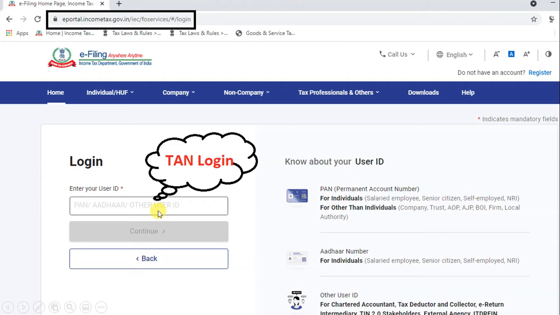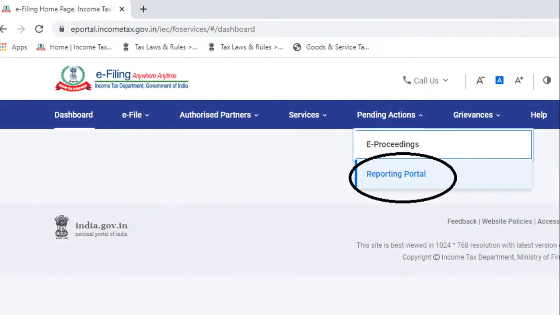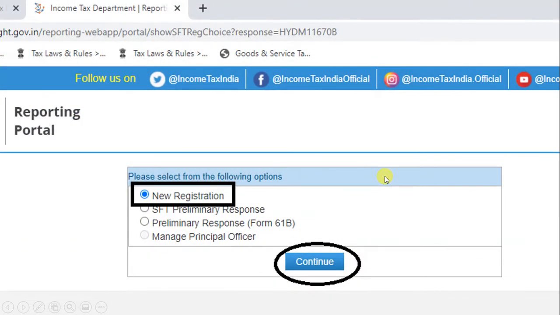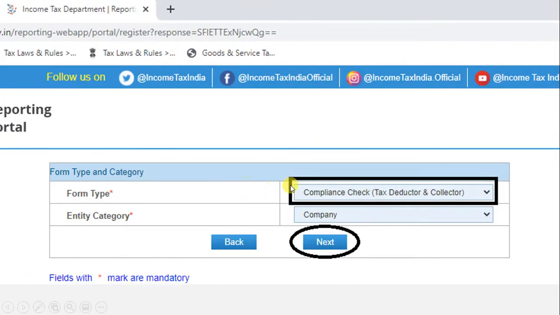Once he gives the TAN credentials and logs in, the page will take you to the screen. You will find an option called reporting portal under the pending actions tab. Once you click on the reporting portal option, the page will take you to the screen given below. Here in this screen, you have to select new registration, as shown over here, and click on continue.